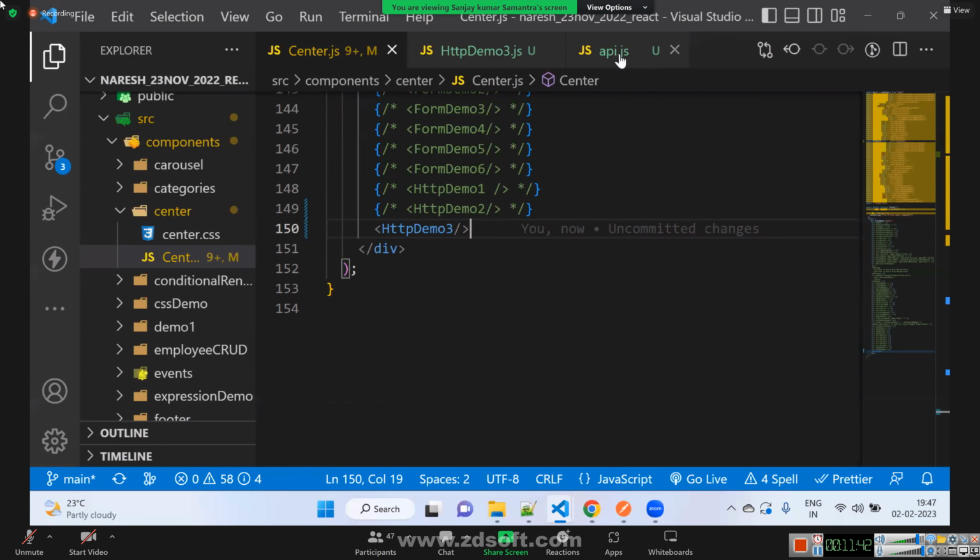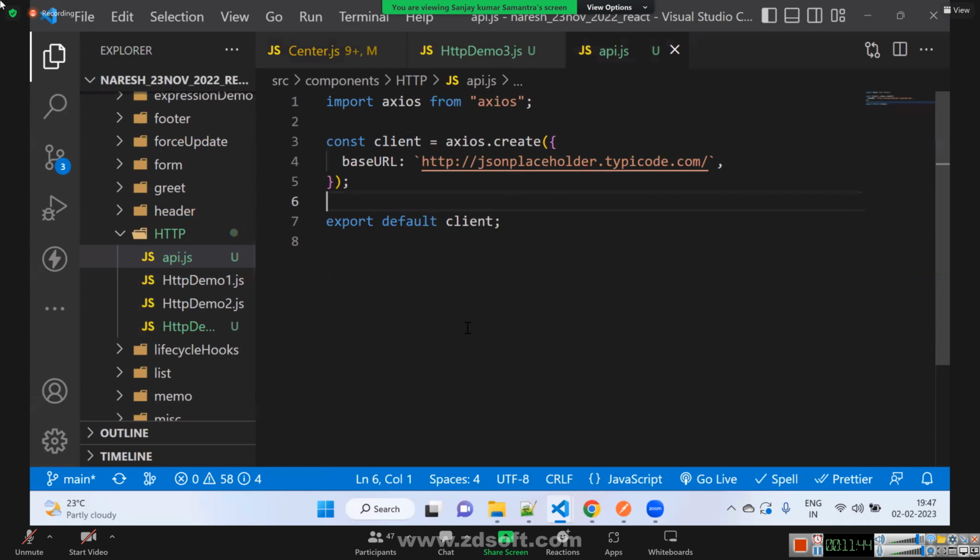Please take a look at these two files. This is the first file. We have to create one Axios client, then we have to use it here. First understand this API.js, then I'll show you the other file.